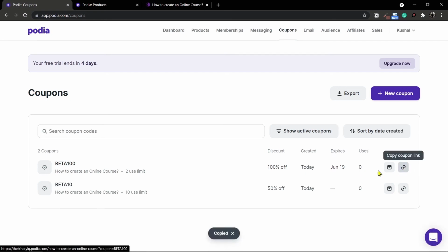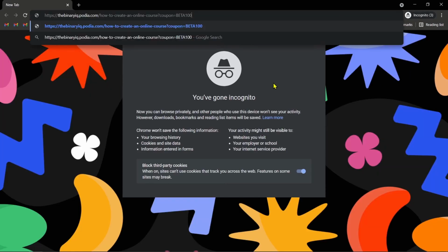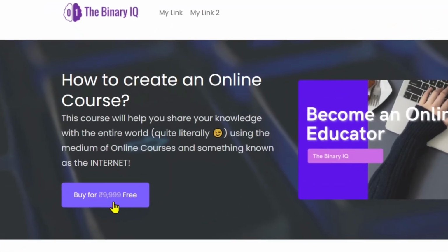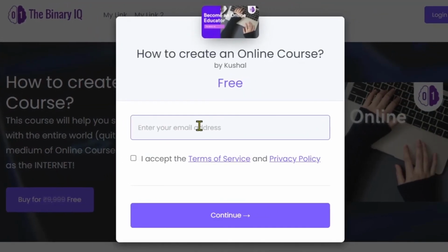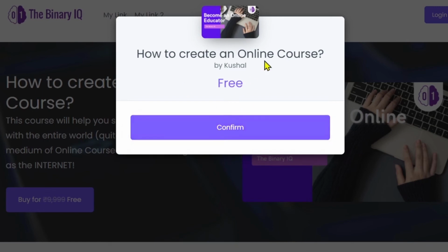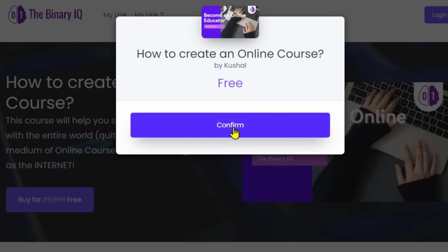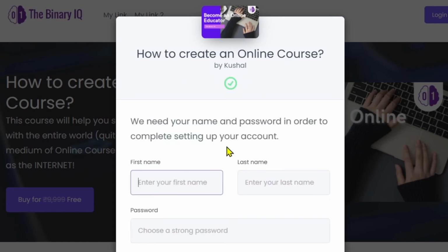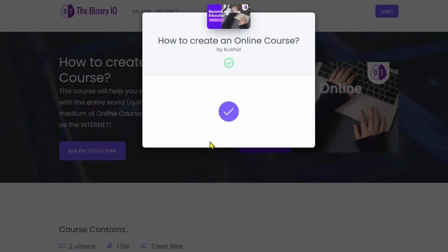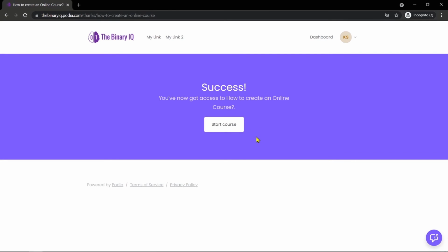Again, if I just copy this link, open a new incognito window, I'll paste it and click enter. You can see now I'm getting this course for free. I'll put in my email ID, click on accept, click on continue, and hit confirm. Since I do not have to pay anything, it is not showing me any payment options. I'll quickly provide my name and accept all the conditions. Just like that, I'm inside my course.